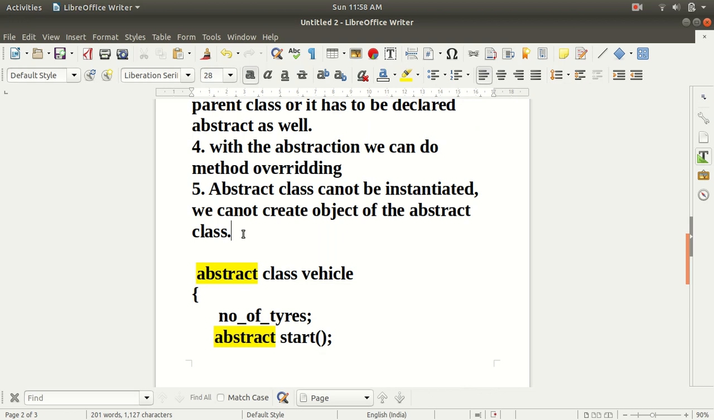And the last one is a very important point: the abstract class cannot be instantiated. We cannot create the object of the abstract class, although we can create the reference of the abstract class, that is the other part, but we cannot create the object of the abstract class. Okay, so now I am going to write a program in our IDE to show you a quick example of this.